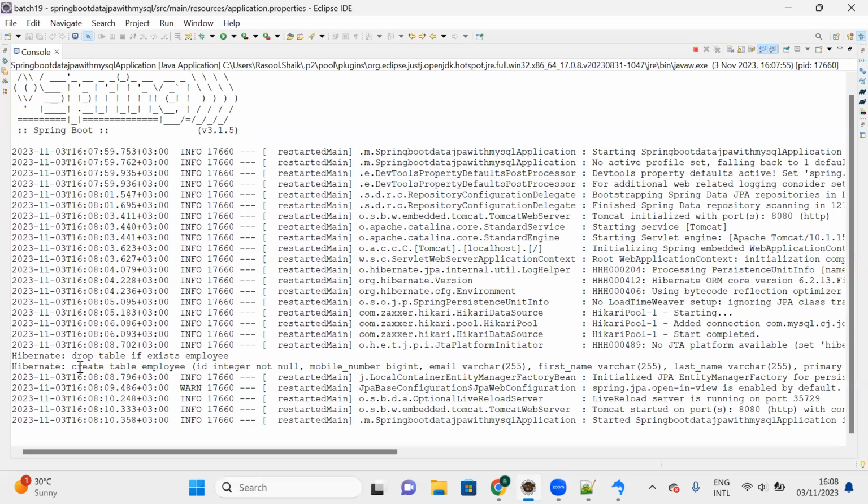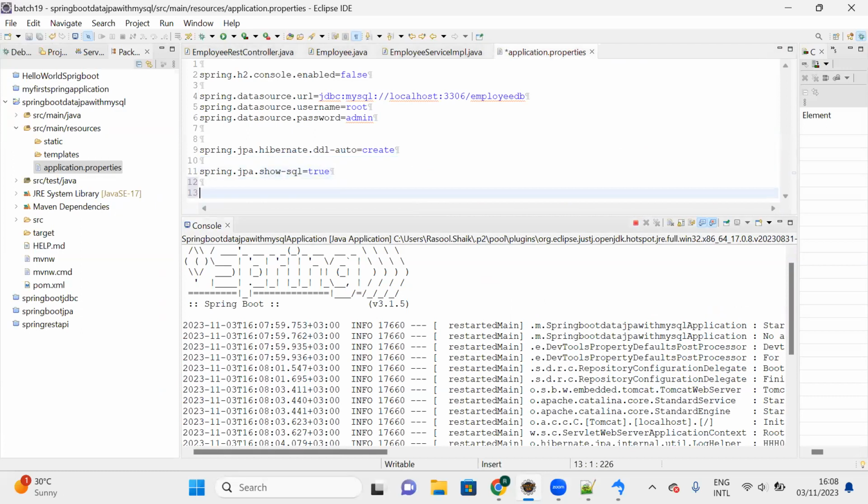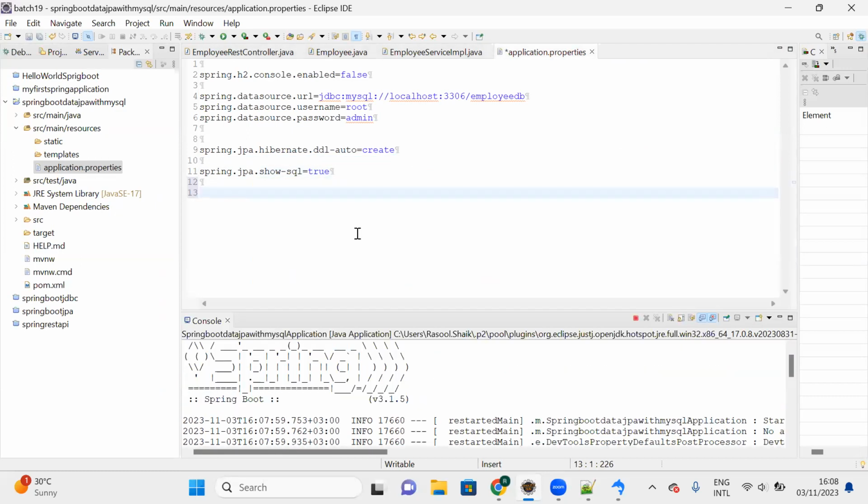So what can we do? We can format this generated SQL also. How can we format? In Hibernate there is a property. Let me write it here. You have to add this property in application.properties to format the generated SQL in the console: spring.jpa.properties.hibernate.format_sql equal true.